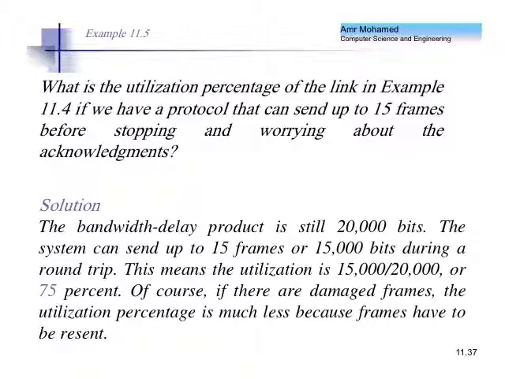So instead of sending one frame, this is not stop and wait then, because stop and wait can send only one frame before it waits. Here we can send 15 consecutive frames. Okay? This is an imaginary example. This is not using stop and wait, but this is actually a motivation for what we are going to discuss in a bit. In that case, the utilization will go up from 5% to 75%. That's really significant.